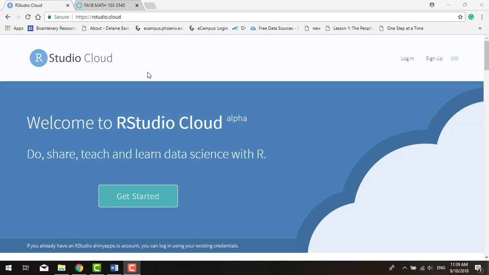RStudio has become web-based, or you can download the RStudio app and use it locally on your laptop, on your Mac, or on your workstation. So we're going to use the web-based one. We're going to go to rstudio.cloud. If you don't have an account, you can sign up for one.